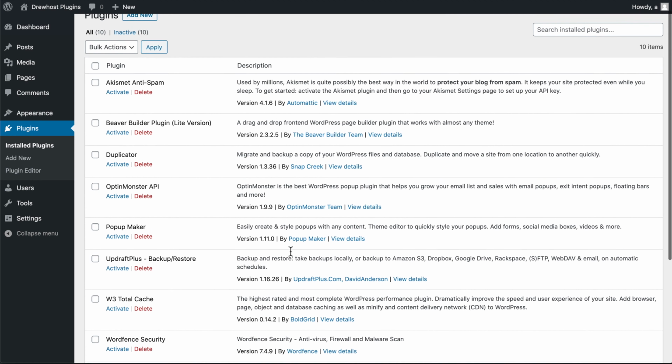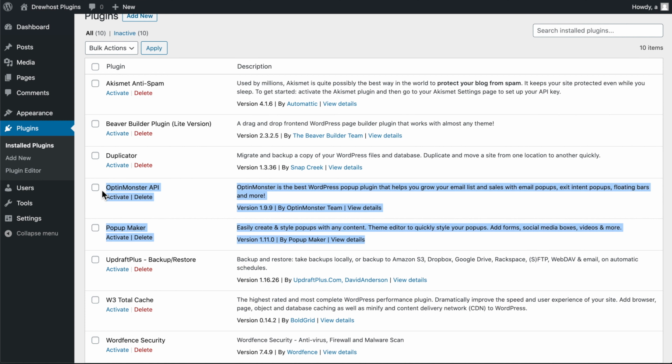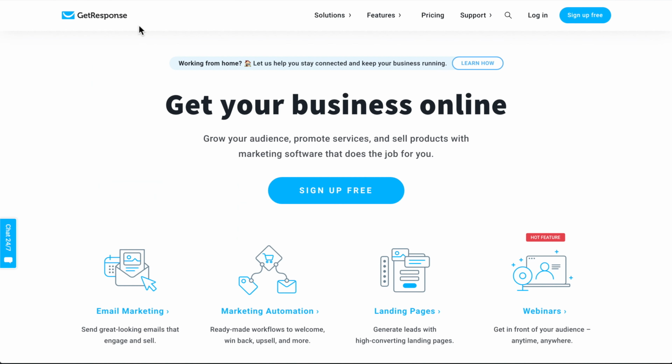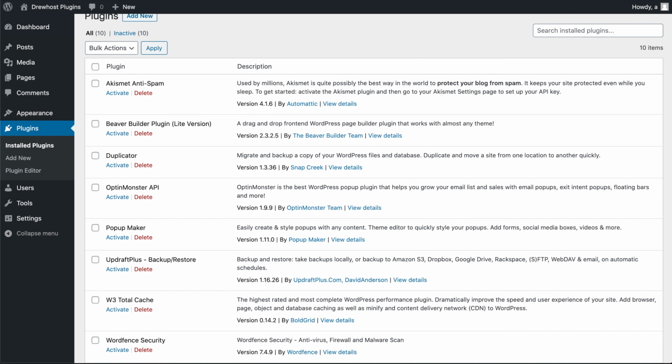So next, I'm going to go over two plugins that you can use with the GetResponse website once you get signed up for email marketing. So I'm going to go with a free version. So to collect your email addresses, the best free version, in my opinion, is going to be Pop-Up Maker. But if you're going to go with a paid version, you'll definitely want to go with Opt-in Monster over Pop-Up Maker. So again, once you get set up with GetResponse and start collecting email addresses from your customers or subscribers, you'll want to check out these opt-in plugins.